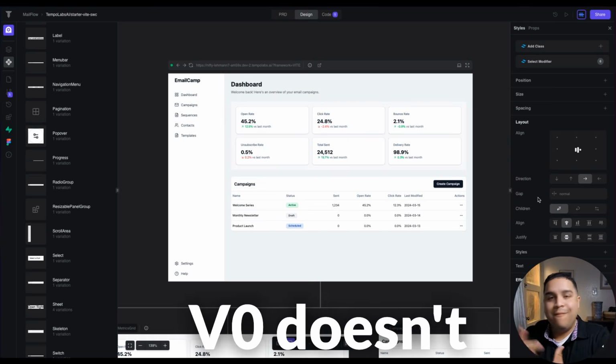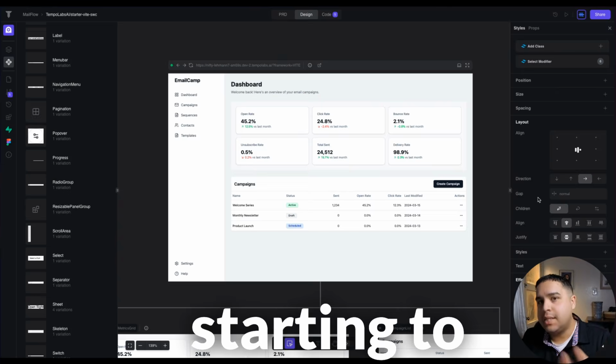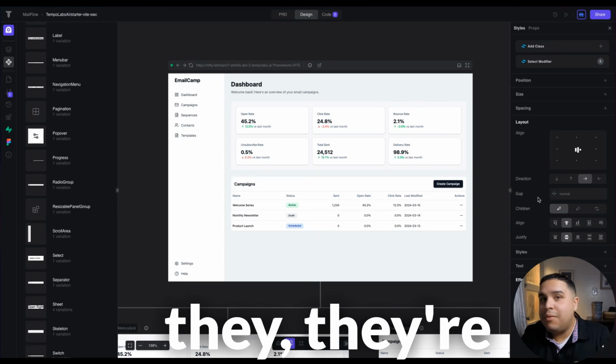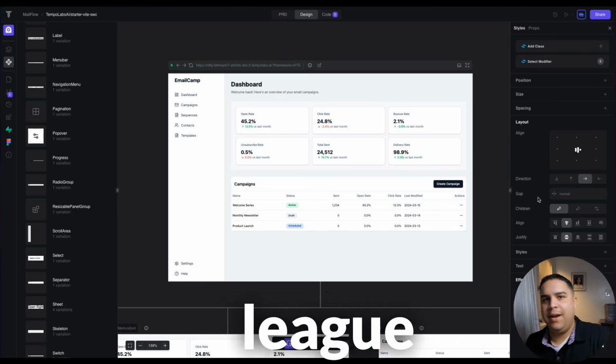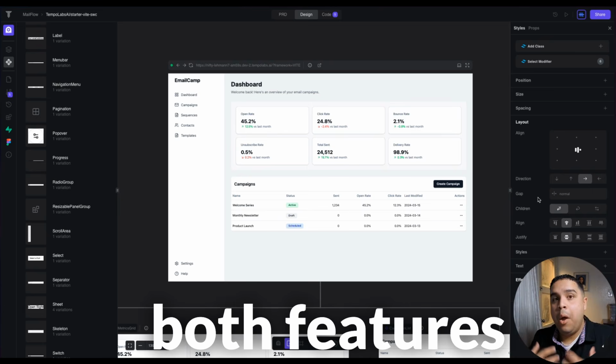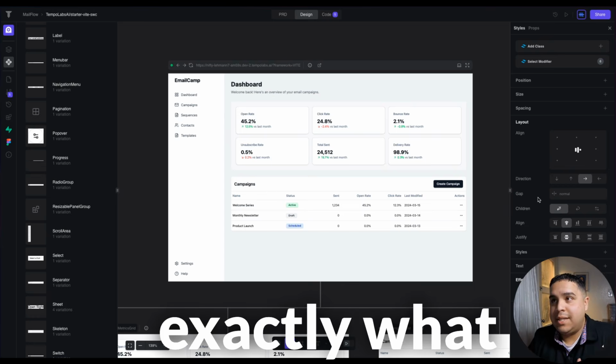What is the other one? V0 doesn't have no code. Lovable, they're starting to build their no code, but they're just not there. Tempo Labs is in a completely different league because they are blending in both features that people like and love. This is exactly what you need.